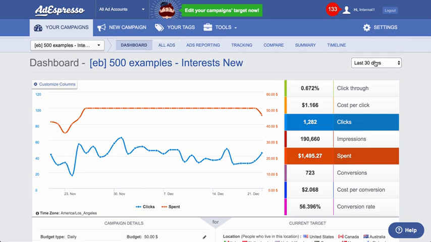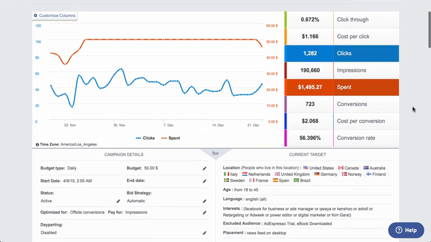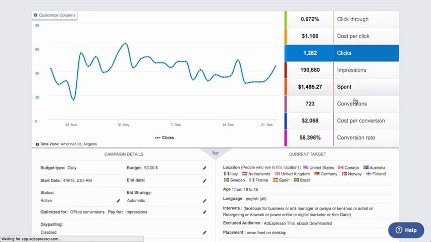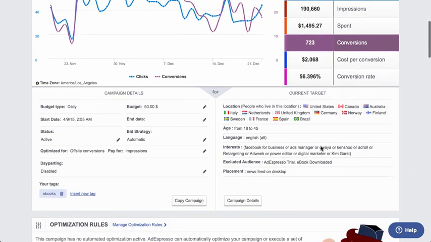Remember, here you can change the time frame that you are analyzing, and here we can see a great preview of how our campaign is doing. At any time, you can click on any metric to hide it or to display it, of course. Quick summary of who you are targeting. You can click here to see the full details. You can quickly copy this campaign.